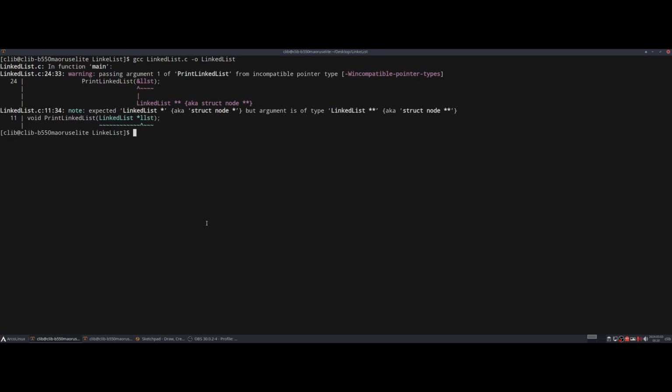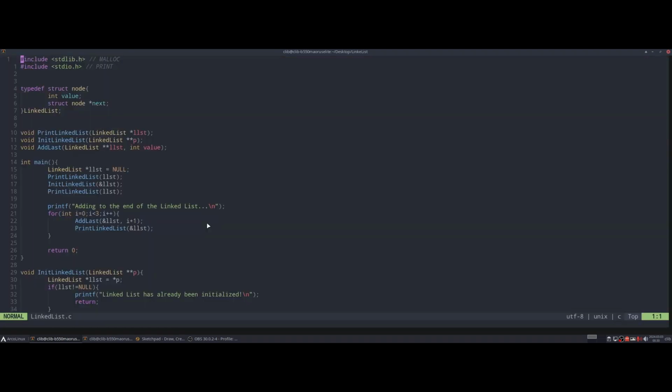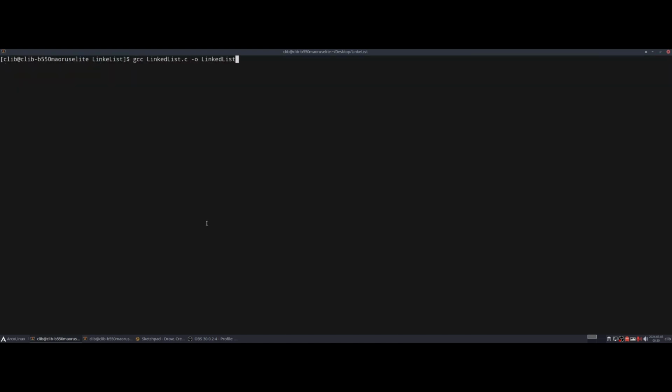Print linked list from incompatible pointer type. Oh yeah. And right over here at line 23, on the print function, we only pass the linked list. We don't pass the address of linked list. So okay, let's compile it. Let's run it. So as we've seen before, when we first print the linked list, when it's not initialized, it says it has not been initialized. Then we print after initialization, it says the list is empty, and we start adding elements to the list. So we have one element, number 1, then we have 2 elements, 1 and 2, and then 3 elements, 1, 2, 3. Okay, so everything is working fine.